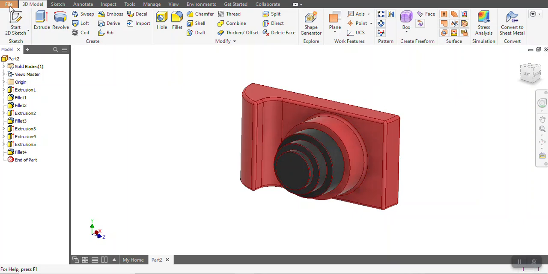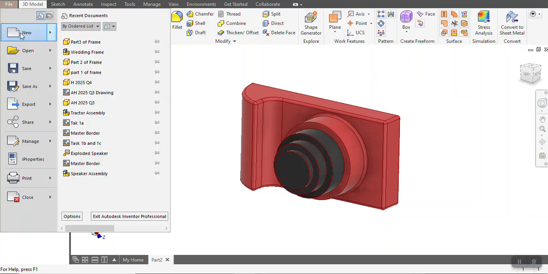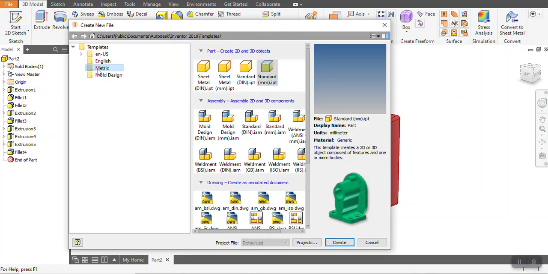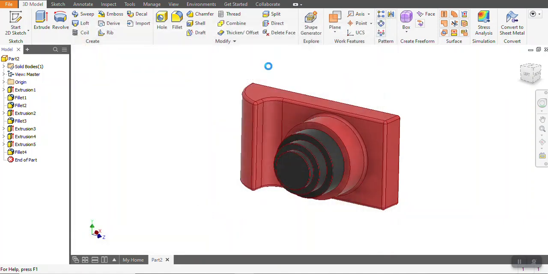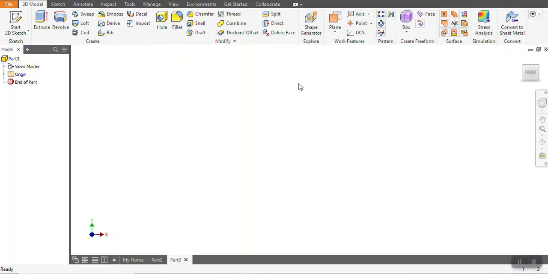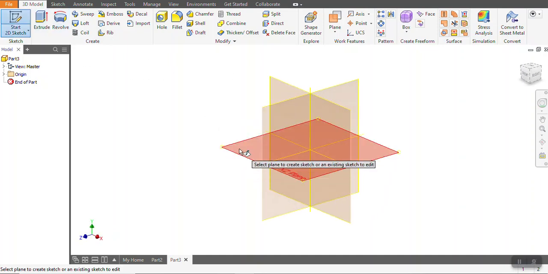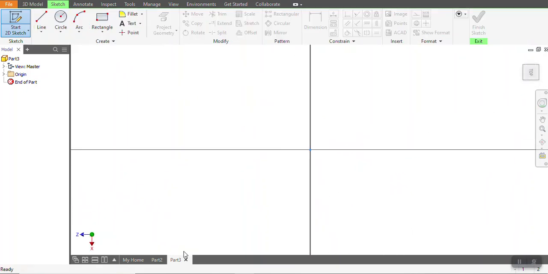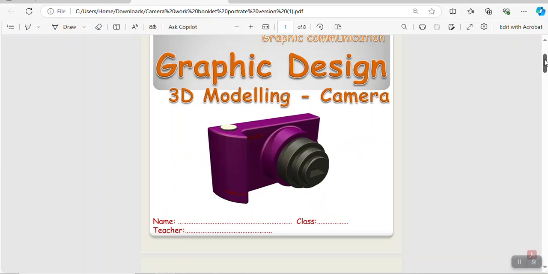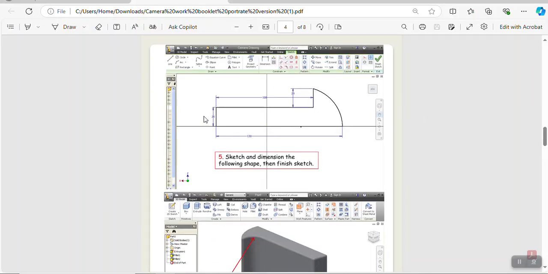Okay, so we're going to go to File and I'm going to say New. I'm going to choose the metric tab and the standard mm.ipt. Once I've done that, it opens up to the new sketch, and I'm going to choose the horizontal work plane to start my sketch. Now the sketch that I'm going to create is in step 5, which is this shape here, which is the plan of the object, and I'm going to come along 130, up 20, along 100, and then back up 20, and then add an arc.